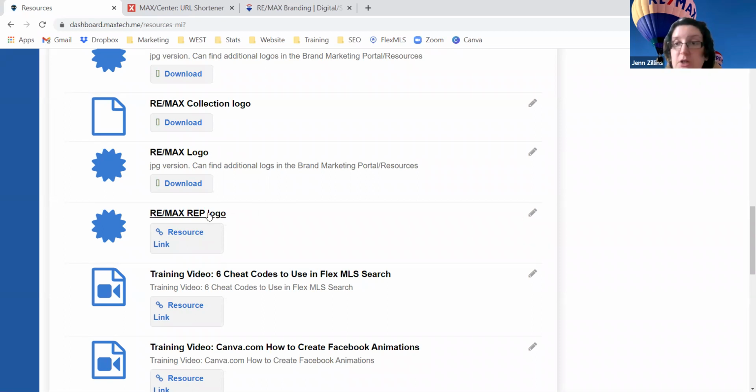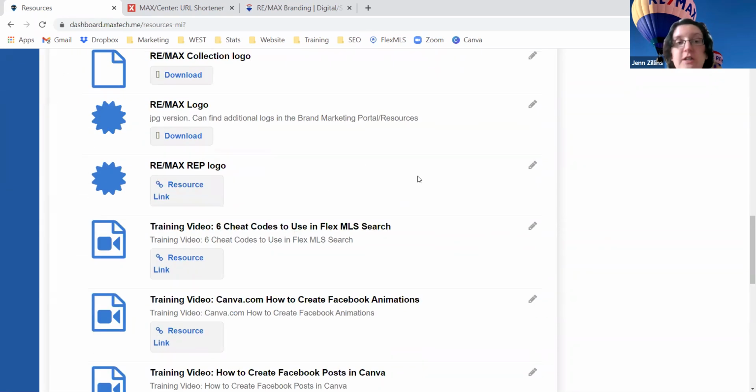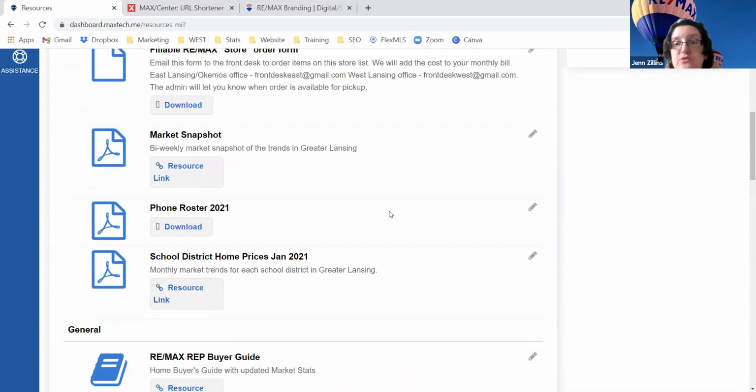And of course, I do get questions about what's the easiest way to find the ReMax balloon or the ReMax logos. If you don't want to go to that app called the Brand Marketing Portal, they're right here. We've got the ReMax logo, we've got the ReMax collection logo, and we've got the ReMax balloon logo. So we've already put the logos in the resources for you.